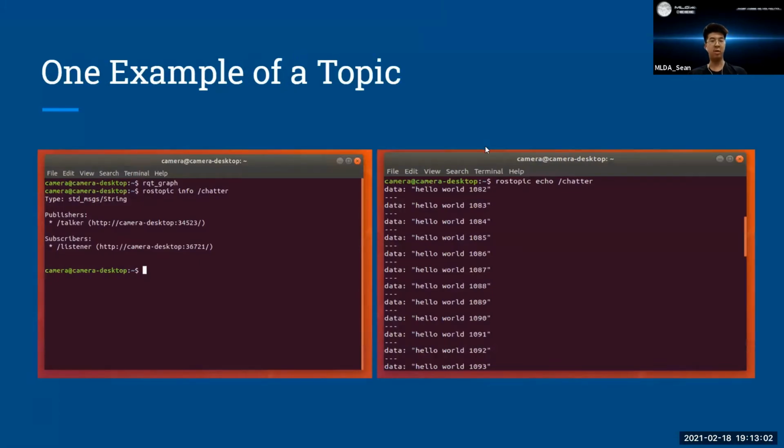So this is an example of a topic which we will actually try during the hands-on later. The topic here in this case is called chatter. It's a string. There is a publisher, which is the talker, and there's a subscriber, which is called a listener. And inside the topic, you can see the data, the hello world, and some integer.